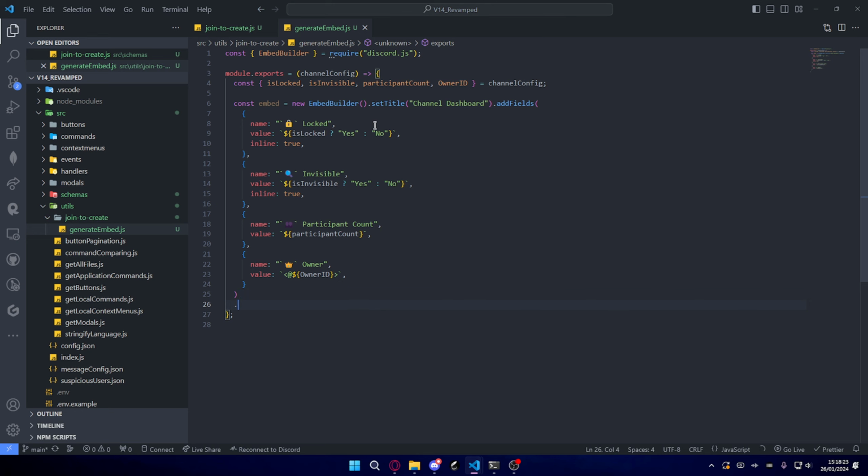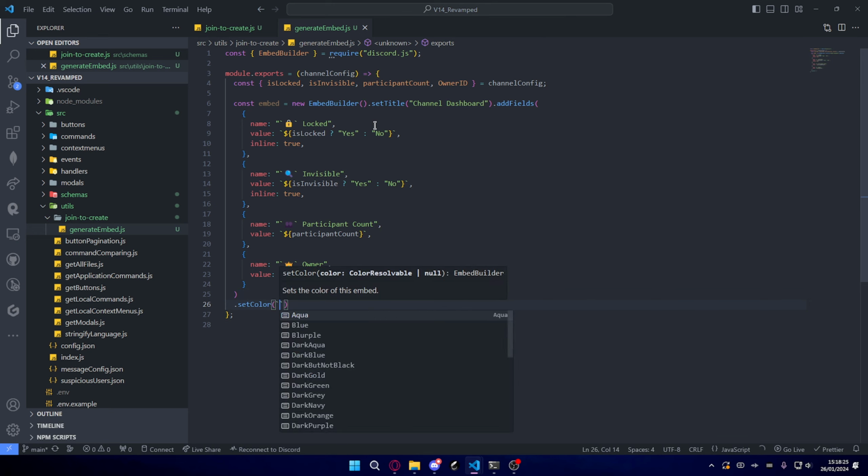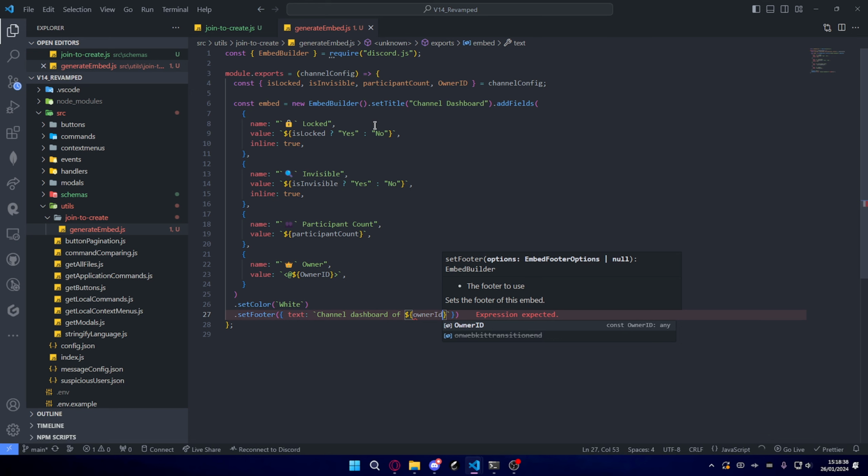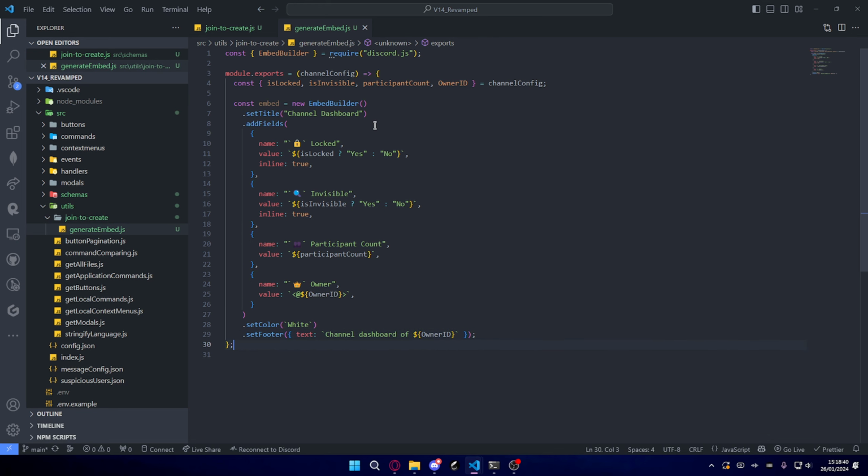All right. With that out of the way, we're going to set the color to white, and we'll set the footer to text: channel dashboard of ownerId, and then we'll go ahead and return embed. All right, so that is the first embed, or the first util file.